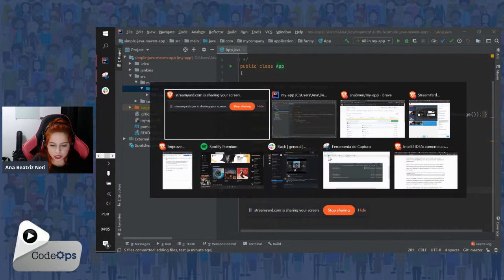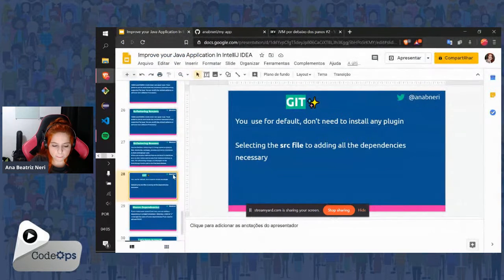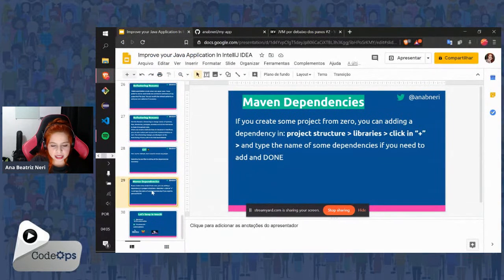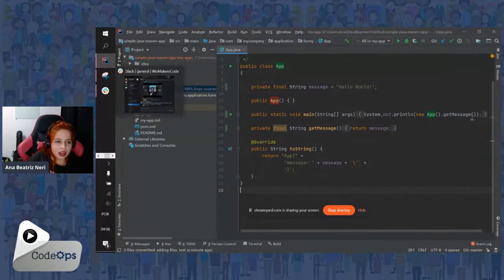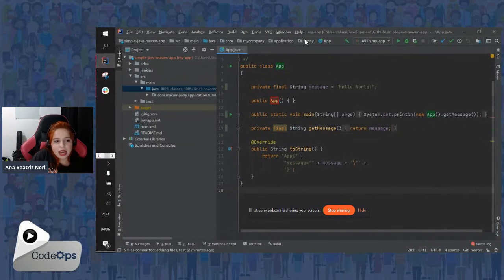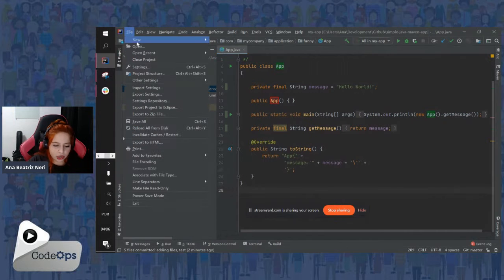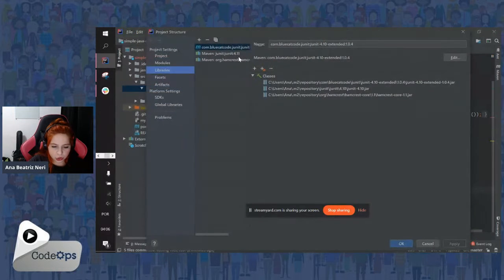Let me go to the presentation. We have dependencies. If you create a project from zero, you can add dependencies in Project Structure, Libraries, clicking plus, and typing the name of the dependency you need to add, and done. So let me think that you need a dependency, and you just don't go to the Maven file. You can do it here in Project Structure.